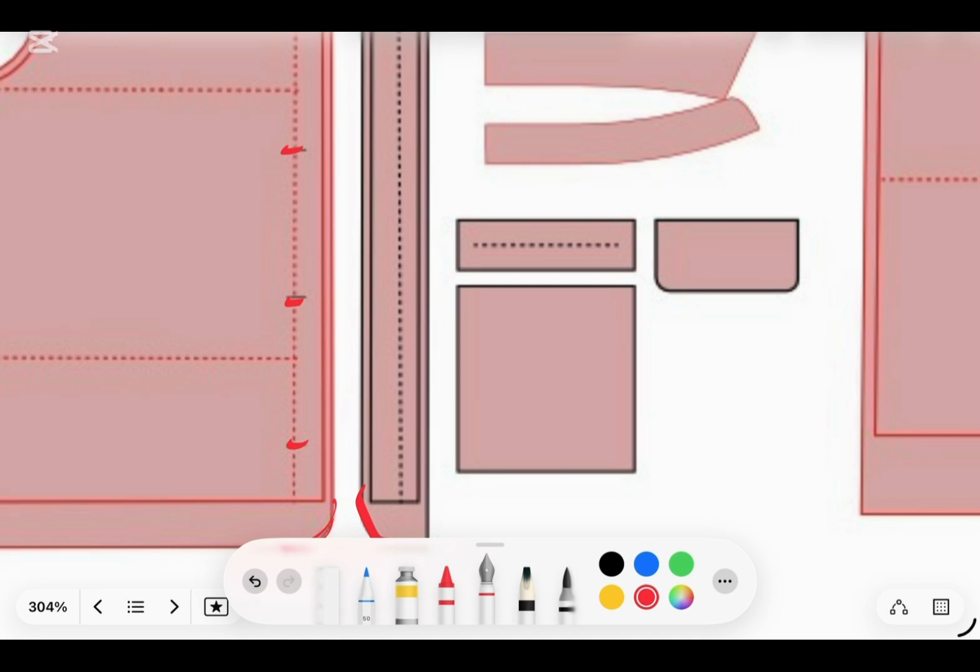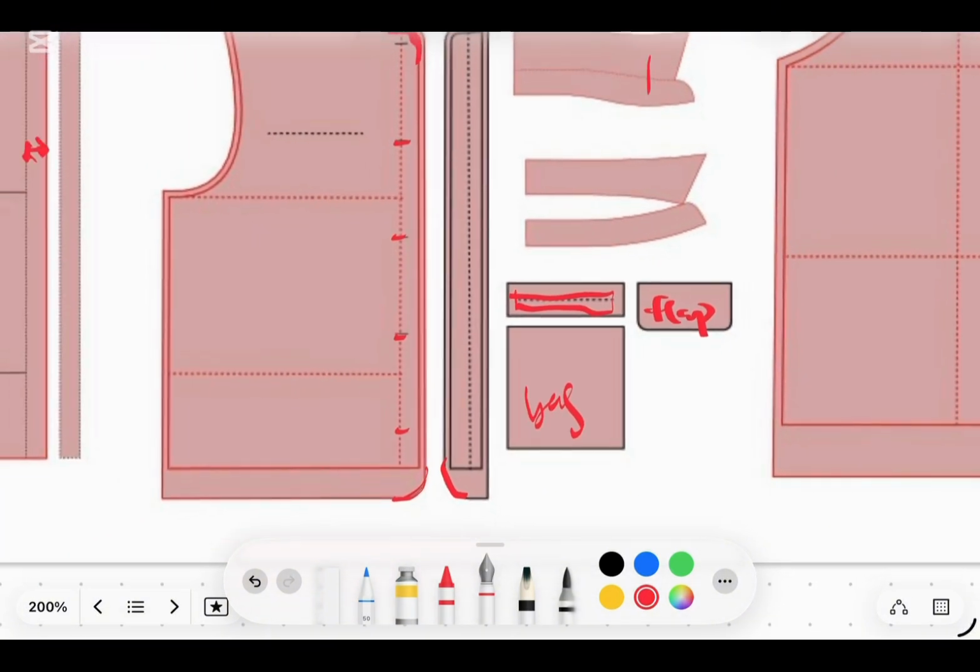So for a welt pocket, you need the welt, the pocket flap. You need this. Sorry, excuse me. This is the flap. This is just a pocket bag, and then this one is where you attach the fusible to and where you sew, right? Like this. So that's that for that.